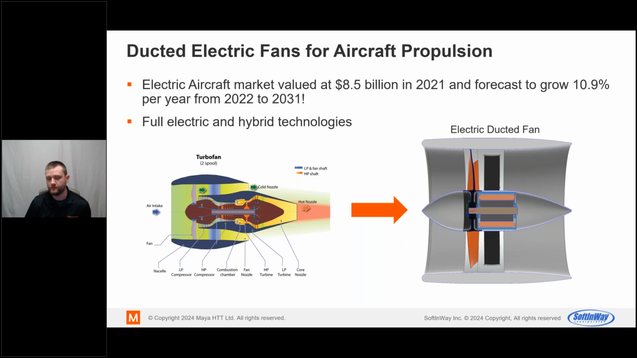Anywhere from small startups to large companies like GE and Rolls-Royce are operating in this space, to develop full hybrid technologies as well as full electric technologies. So, electric ducted fan, we can see that here. We're going from a traditional gas turbine, where we're burning jet fuel or something like that, to produce thrust with a fan configuration. In this case, we're being driven by an electric motor.